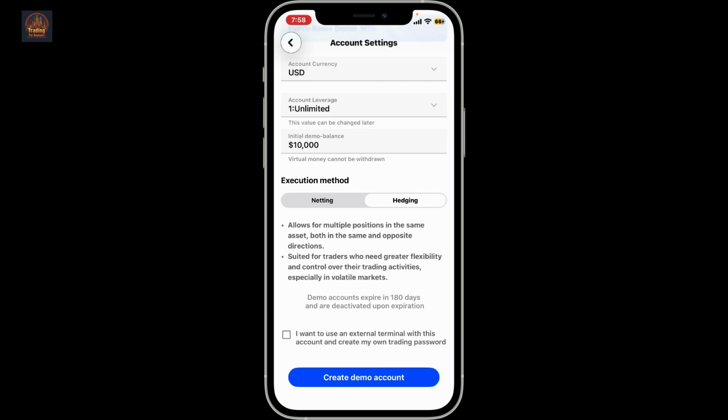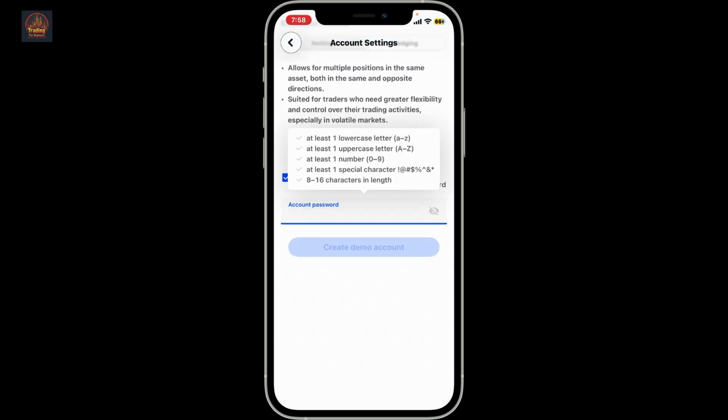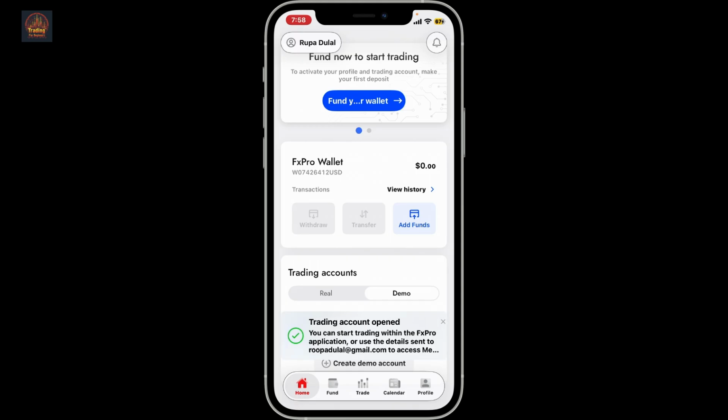If you want to use an external terminal with this account and create your own trading password, check this square box at the bottom and create a password. I'm just going to create a password. Now, once you're done, click on create demo account. Now you have successfully opened up a demo account.